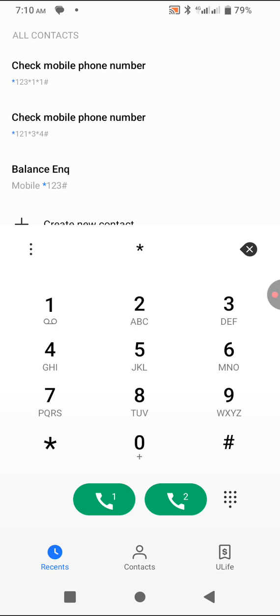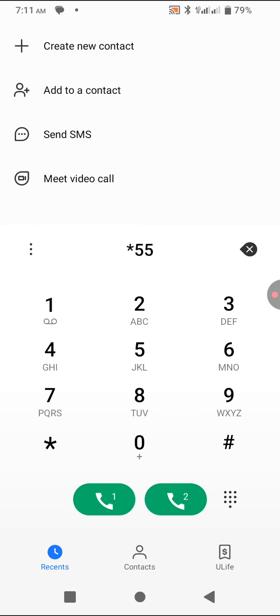Moniepoint has made it much easier to carry out transactions using their USSD code, which is star 5573. So I'll be showing you how to make a transfer using this code right now.